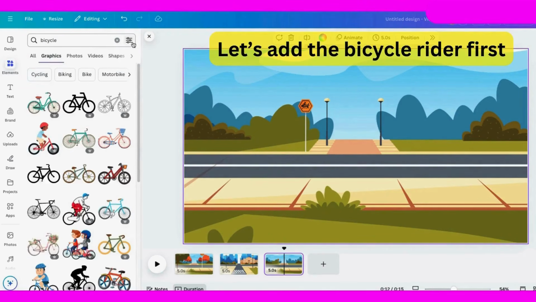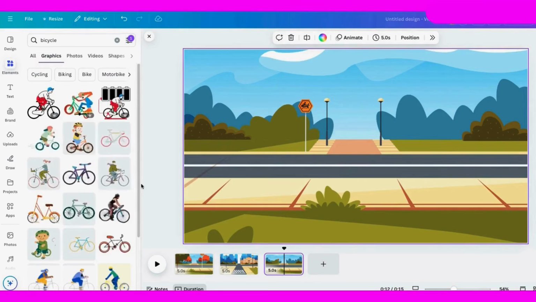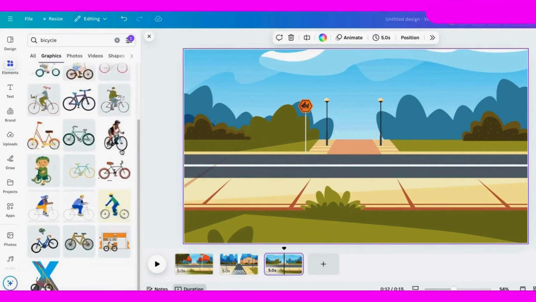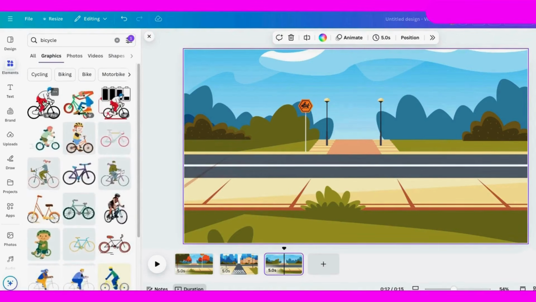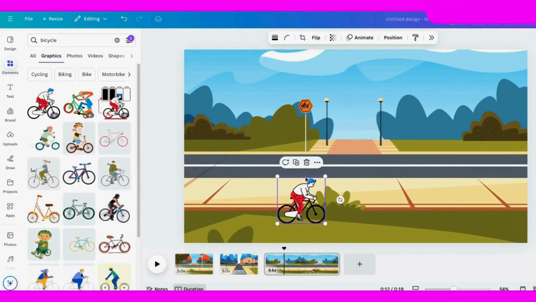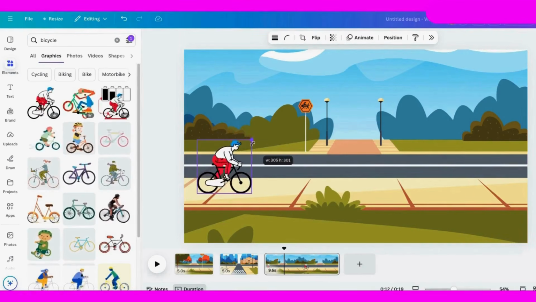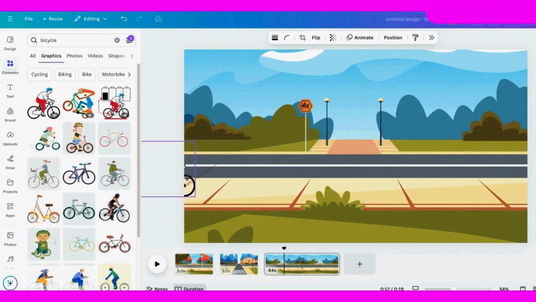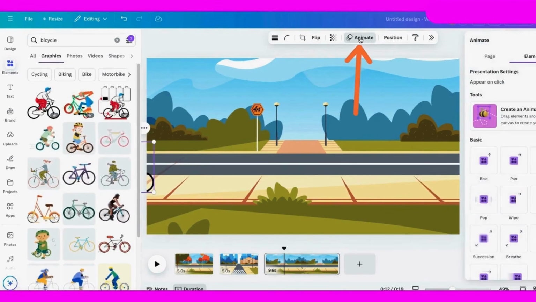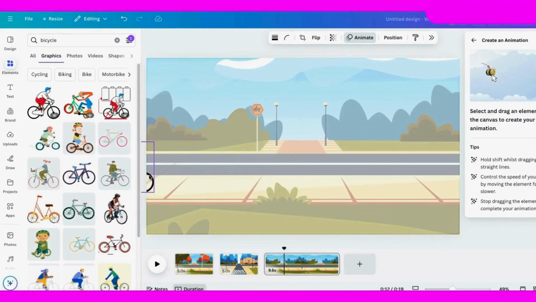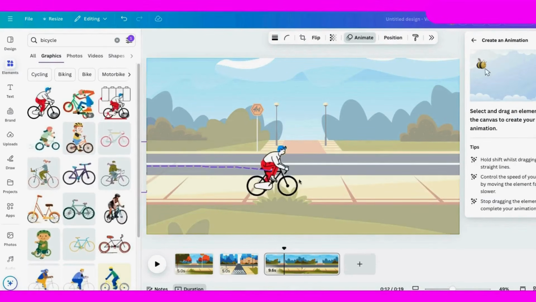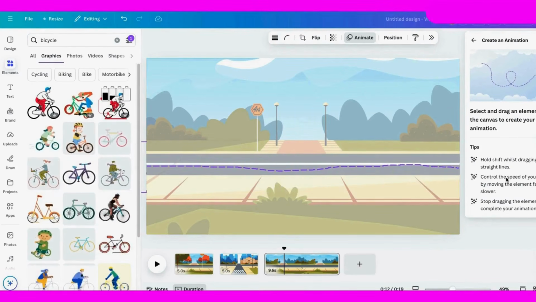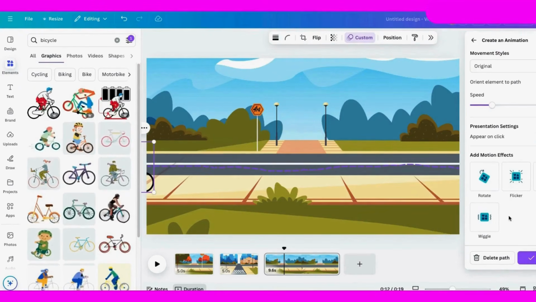First, we need a biker. He is already pedaling, but we need to animate him too. Let's animate him. Click on the biker. Click Animate at the top, then click on the B. Click on the biker, hold the mouse button down and drag him where you want him to go. Then choose Steady and click Done.